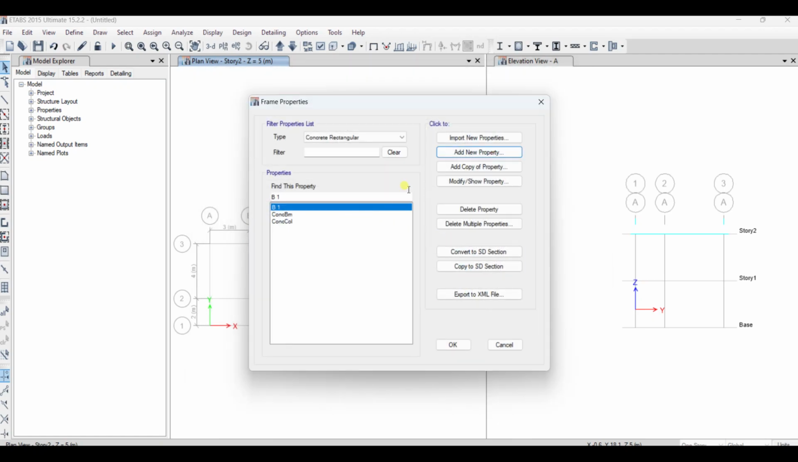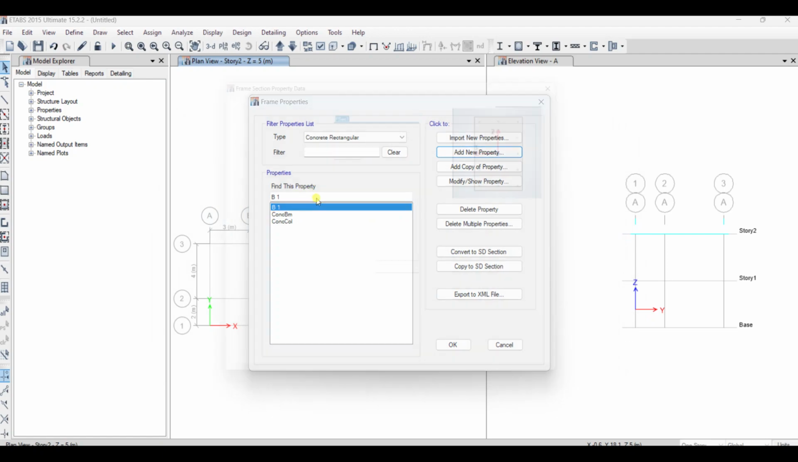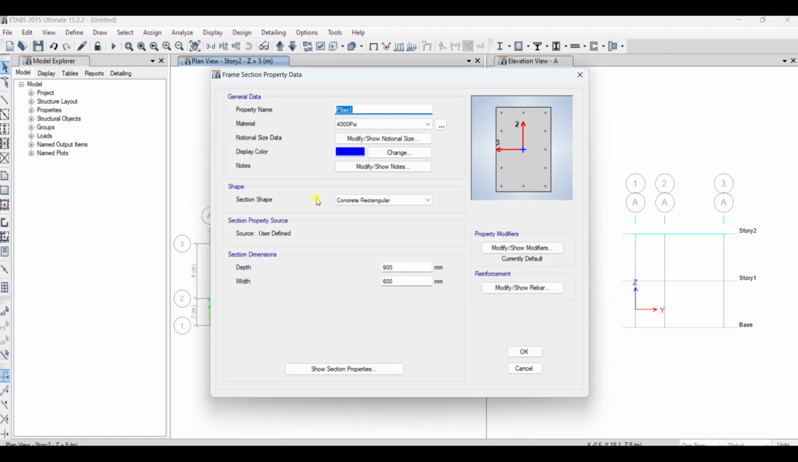Then you click here, C28. Again you click here, add new property, rectangular, and you can define many sizes of beams, because when you see that one beam has failed, you can go with another. So let me do the column.